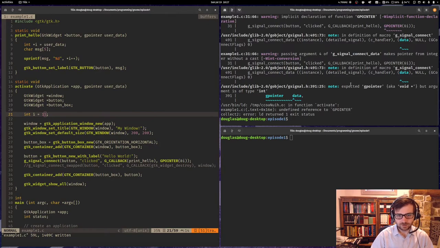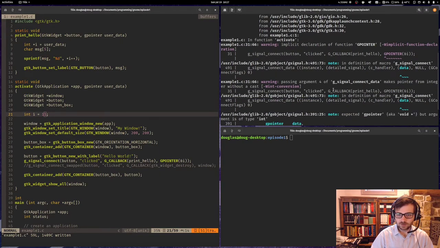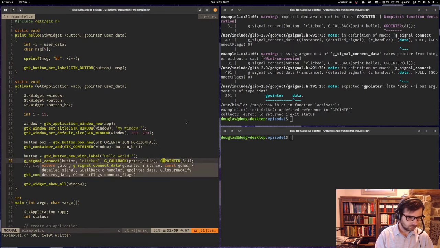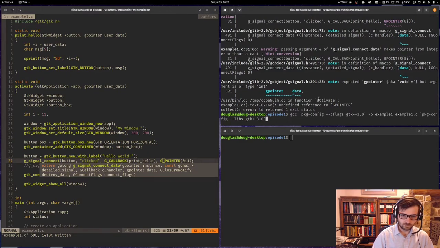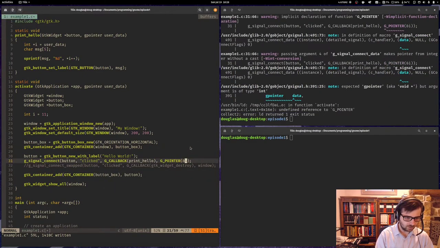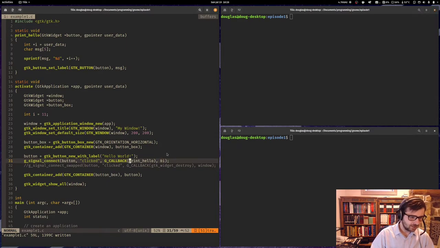Woo! All right, that's a lot of fun times. Warnings, implicit declaration of function gpointer. Oh, it doesn't like this gpointer thingy, huh? I guess that's not a thing. Or do I have to give it that? No? All right, let's just get rid of all of that entirely here. Just pass in a pointer. All right, that got rid of all the warnings. I feel like there is a cast or a conversion I should be doing here, but we can look that up next time.